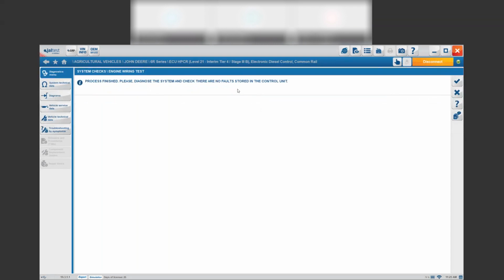Okay, right now we are in the simulation mode, but even if you have the vehicle, you're gonna see that it takes exactly the same time. You don't have to do anything else than what I just showed you guys here on the screen. Okay, this is how easy it is to work with Jaltest and how easy it is to perform some of these system checkings. In this case, we're talking about the engine wiring test.